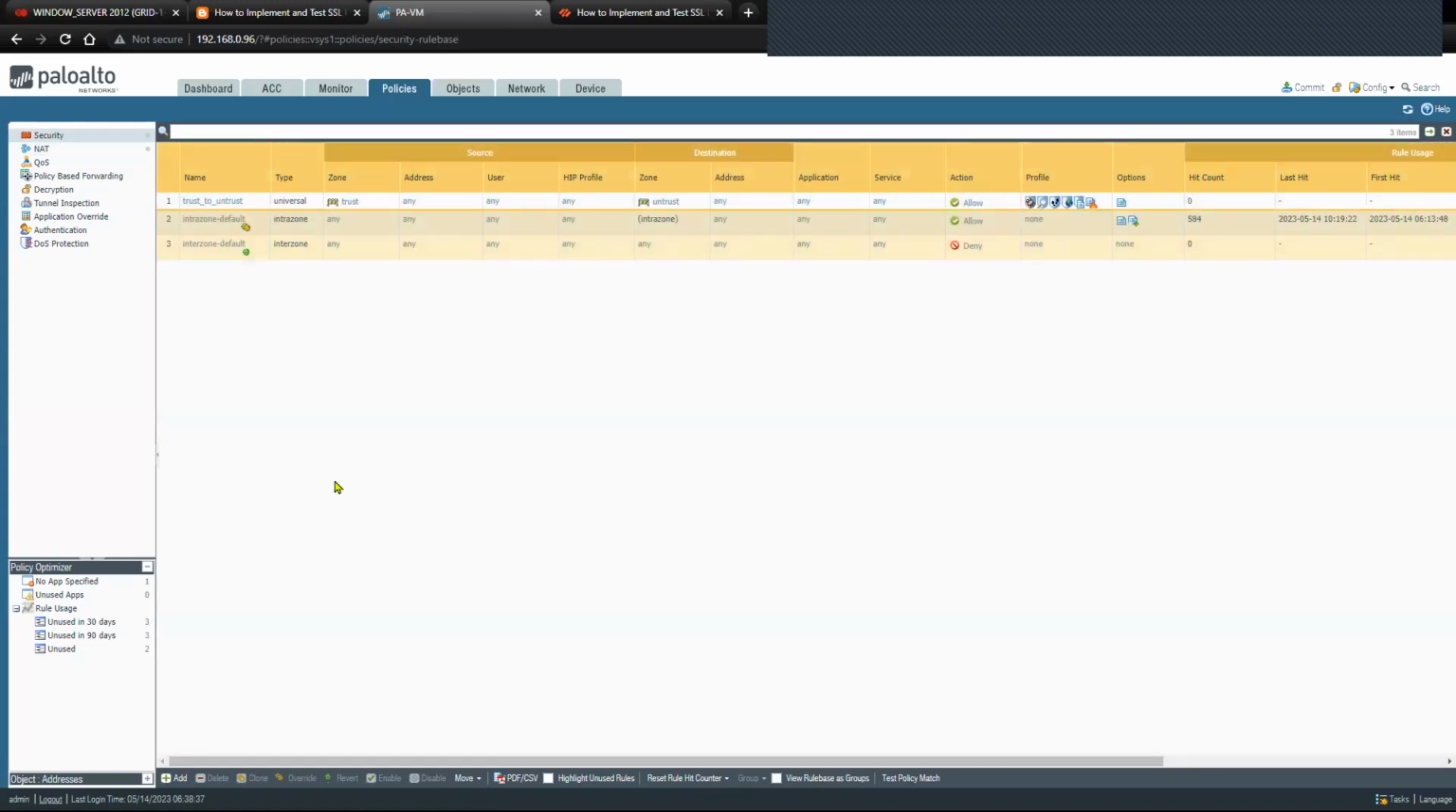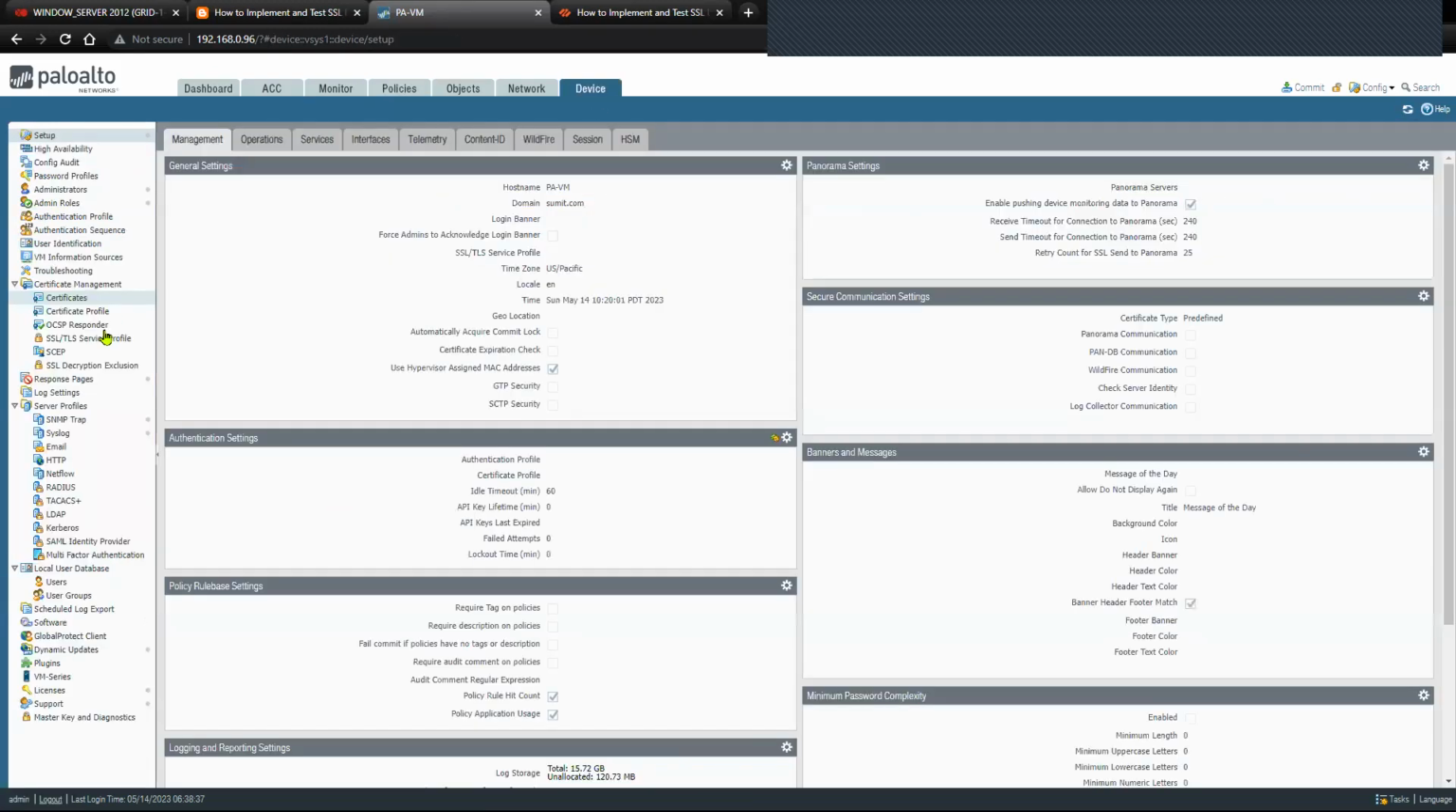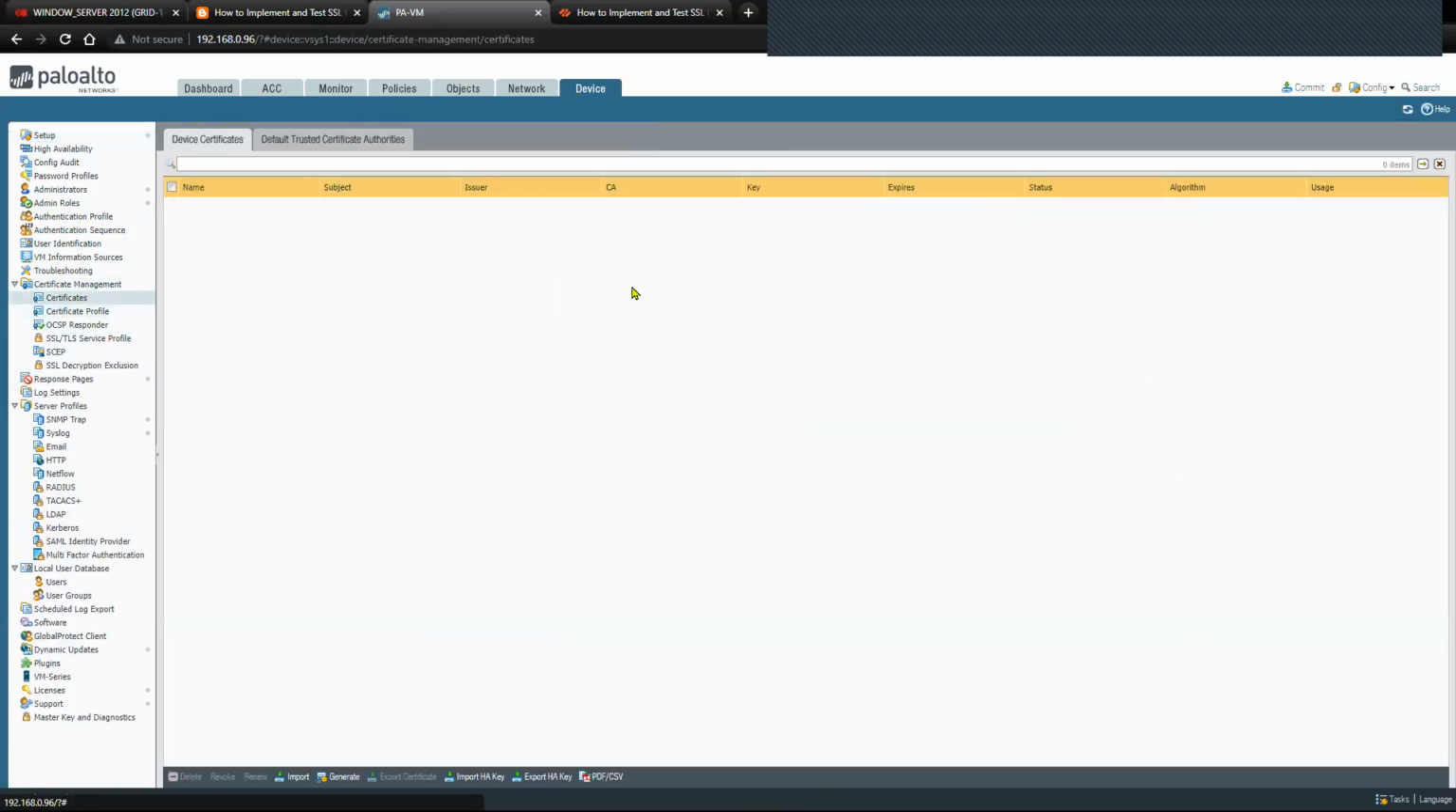Next comes the SSL decryption part. For that, you will have to first create a security profile and the CA certificate. Click on device, go to certificate management, click on certificate. So here in my case, I already have a CA certificate. So I'm going to import the same CA certificate that I have here onto the Palo Alto Firewall. Let me quickly click on import.